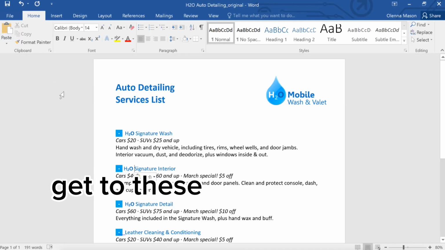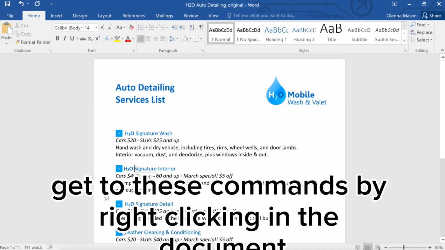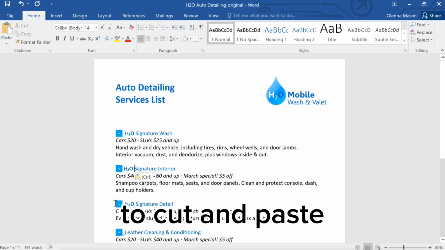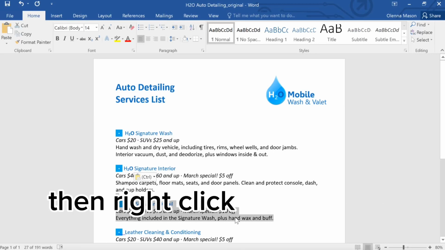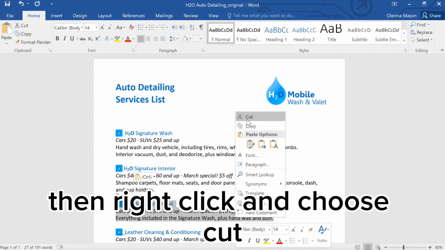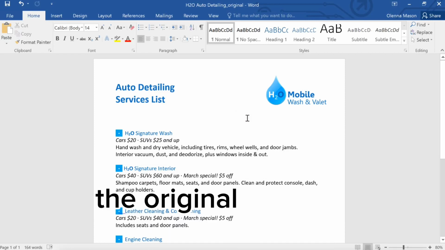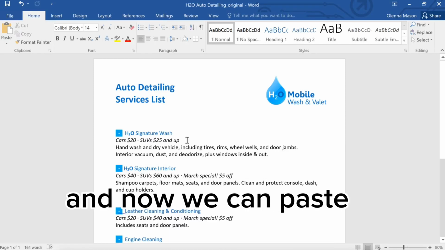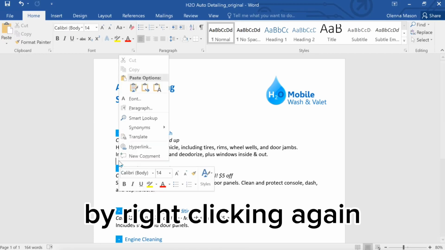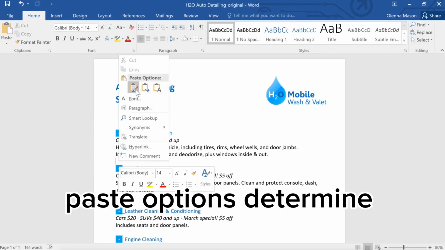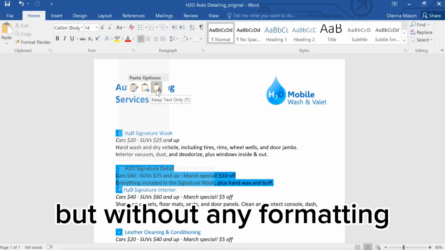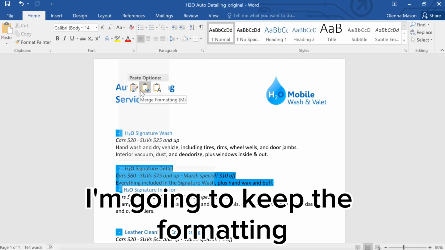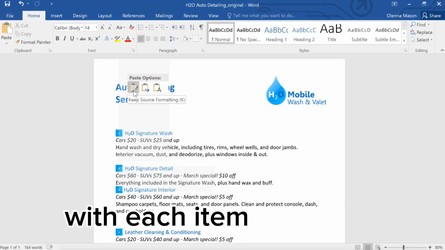You can also get to these commands by right-clicking in the document. For example, to cut and paste, start by selecting your text, then right-click, and choose Cut. The original text will disappear, and now we can paste it anywhere we want by right-clicking again. Paste options determine how the text is going to look, ranging from exactly like the original to the same text but without any formatting. I'm going to keep the formatting because I like the way it looks with each item on the list.